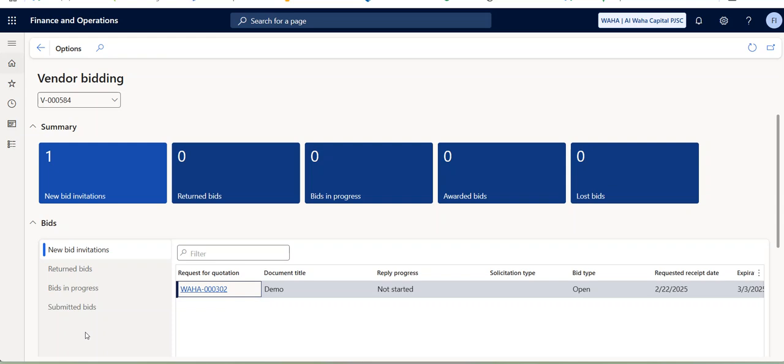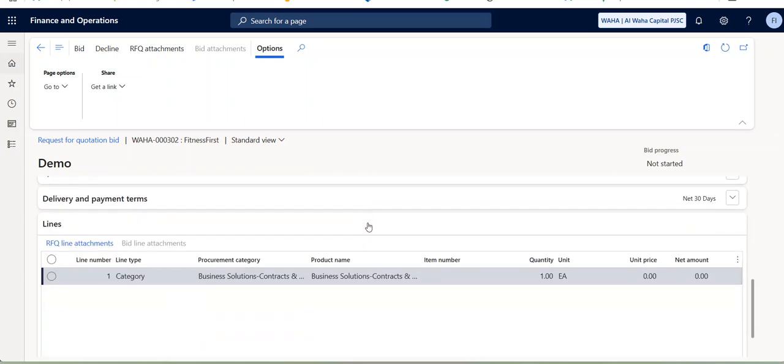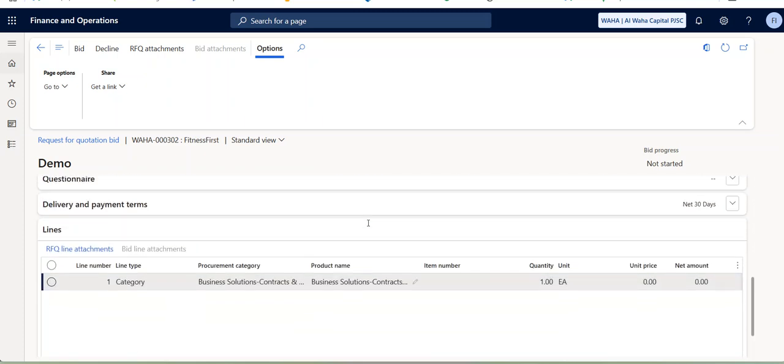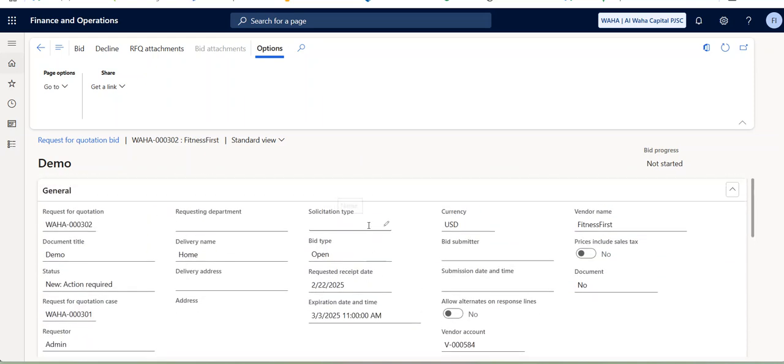Okay, now here you can see in new bid invitation I have one. If I open this particular new bid invitation and click on bid, you can see the same view that is reflected inside Dynamics. Inside Dynamics, when you click on manage reply and edit RFQ reply, the same view will open to the external vendor.